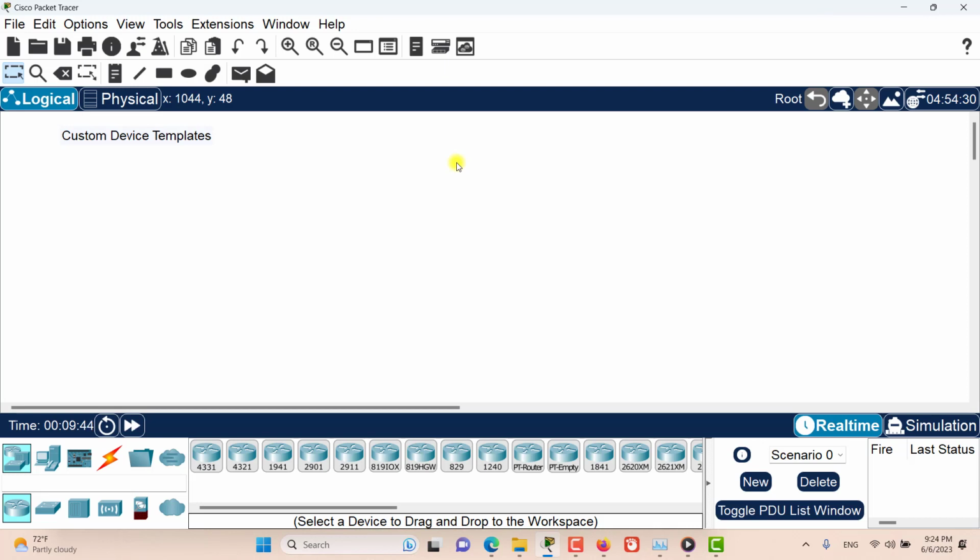In this episode, we want to talk about creating custom device templates and removing those templates once we are done with it. So the purpose for creating a custom device template is that we can customize a device based on our needs and we can save it as a device template so that we can reuse it later on whenever we want to. Even if we close Packet Tracer or restart our computer, the device template will always be available for us to be used at a later time.